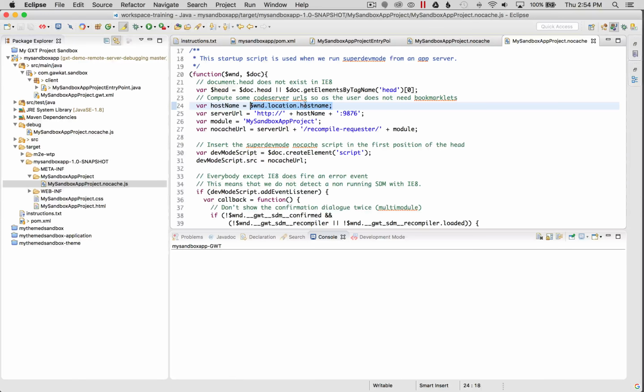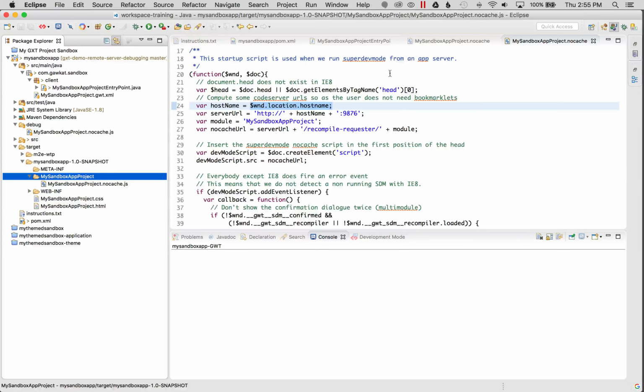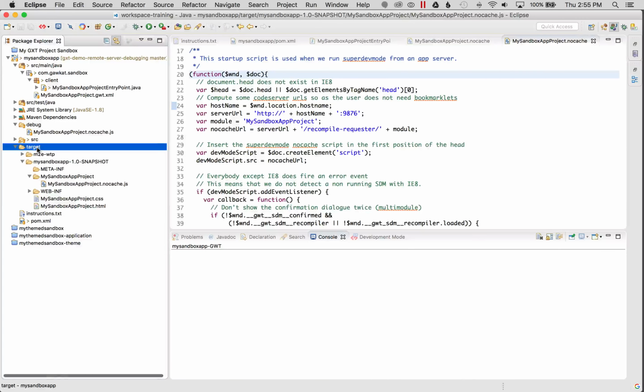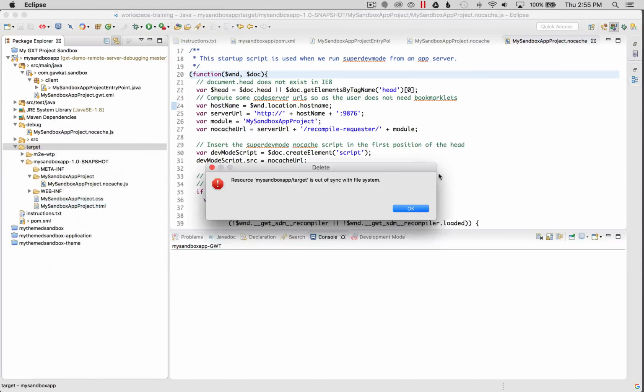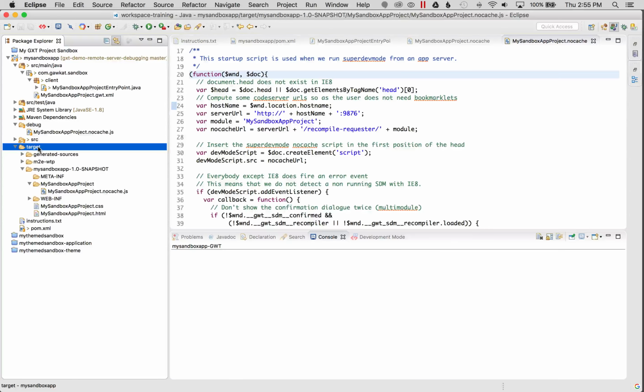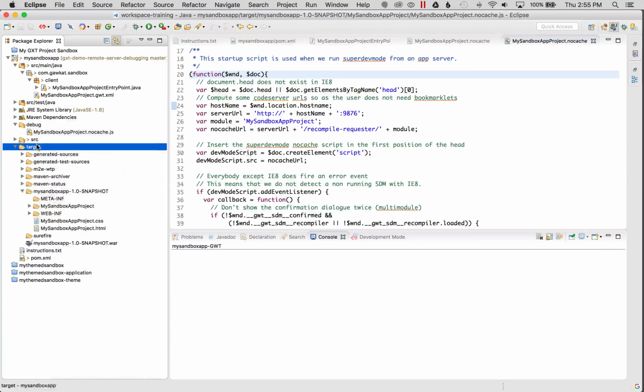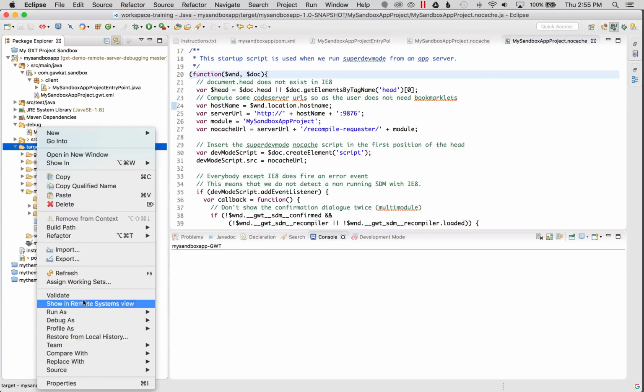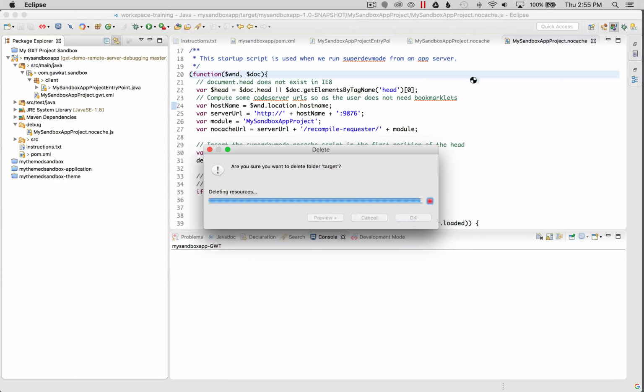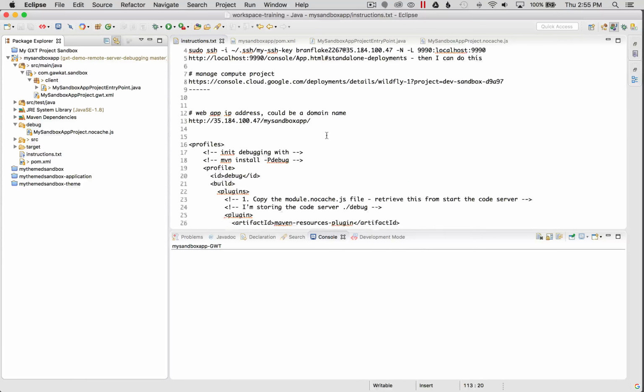So when I'm running this JavaScript file on a remote server, it points back to my project here. What I want to do is clear this target directory to make sure we can see the process. Let me refresh, and then I'm going to delete the file. It looks like the contents were out of sync, so I'm going to delete. Click OK.